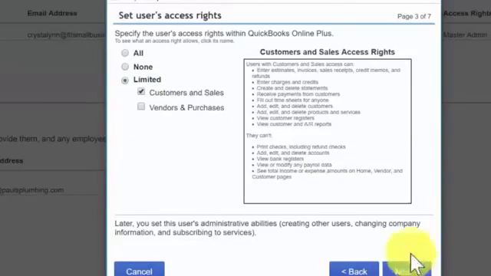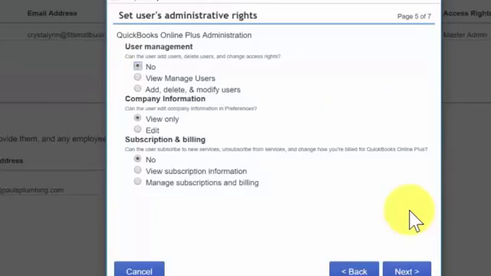Setting up users' administrative rights. In this step, we're given the option to grant administrative privileges to a regular or custom user. This is not applicable to the reporting only or the time tracking users. I do not recommend that you grant administrative rights to anyone who is not an owner, officer, or partner in the business. The reason is anyone who has administrative rights can make several changes without your permission.